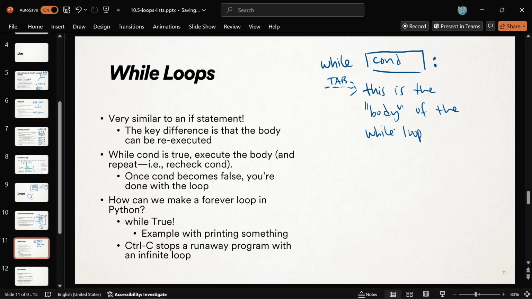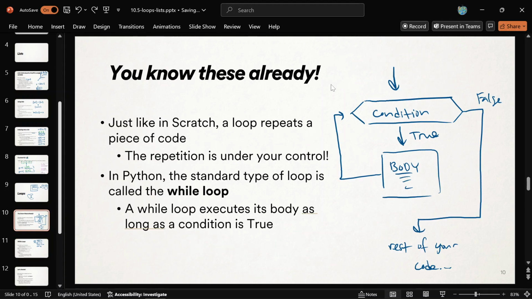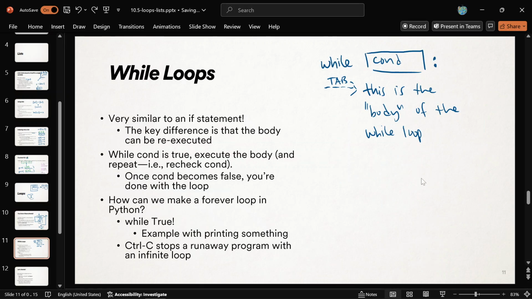You give as many lines as you want repeated, and it will repeat them as long as the condition is true. Eventually, the point is that the condition will eventually become false in theory. So it'll run the body as long as the condition is true and keep coming back to check that condition again. The second it becomes false, it stops with the indented part. It comes on down to whatever's down here, the rest of your code after you've unindented again, just like for if statements. So yeah, that's kind of how it works.